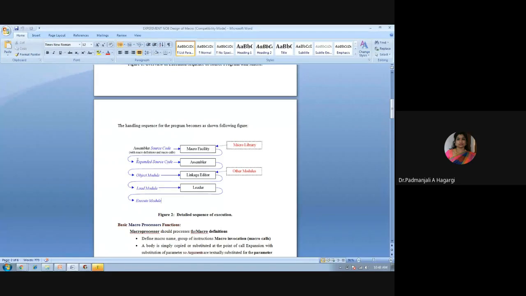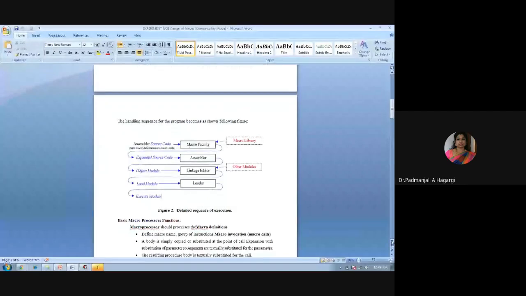Again, it gets expanded. It expands the source code and gives it to the compiler. I must say compiler here, but here I have directly used the assembler. It is given to the compiler, and the compiler gives the assembly language, and the assembly language will be taken by the assembler, and they generate the object code and go for linking and loading. Linking means it generates executable files and goes for loading. So that is all about the macro sequence of executions.